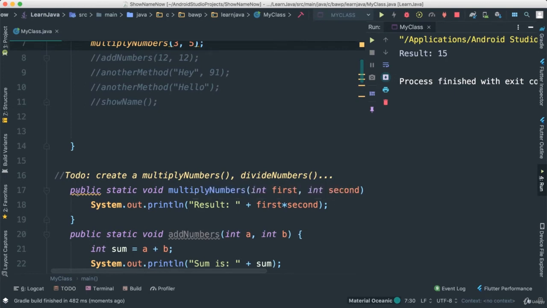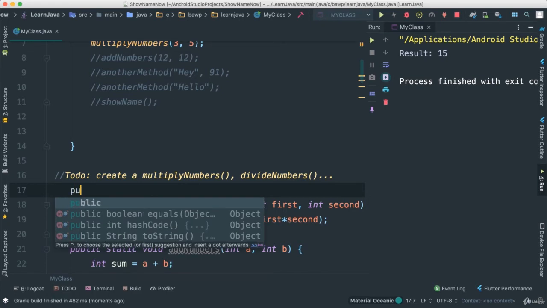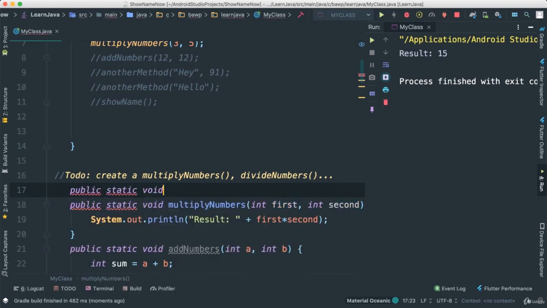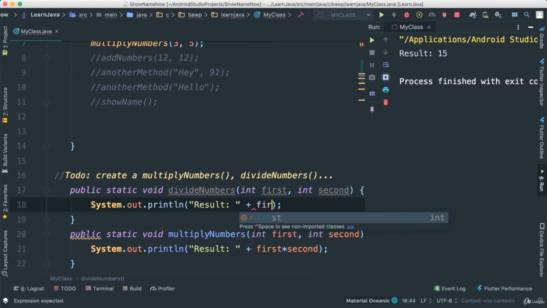All right, so divide is going to be the same thing. I'm going to keep doing this just for completion so you have a full picture. Public static void divideNumbers. I can do the same things, int first, int second. And of course, instead of int, you can make it float or double, doesn't matter. System.out. And let's just say result again. Very simply, first divided by second. All right, save that. Let's see what's going to happen.